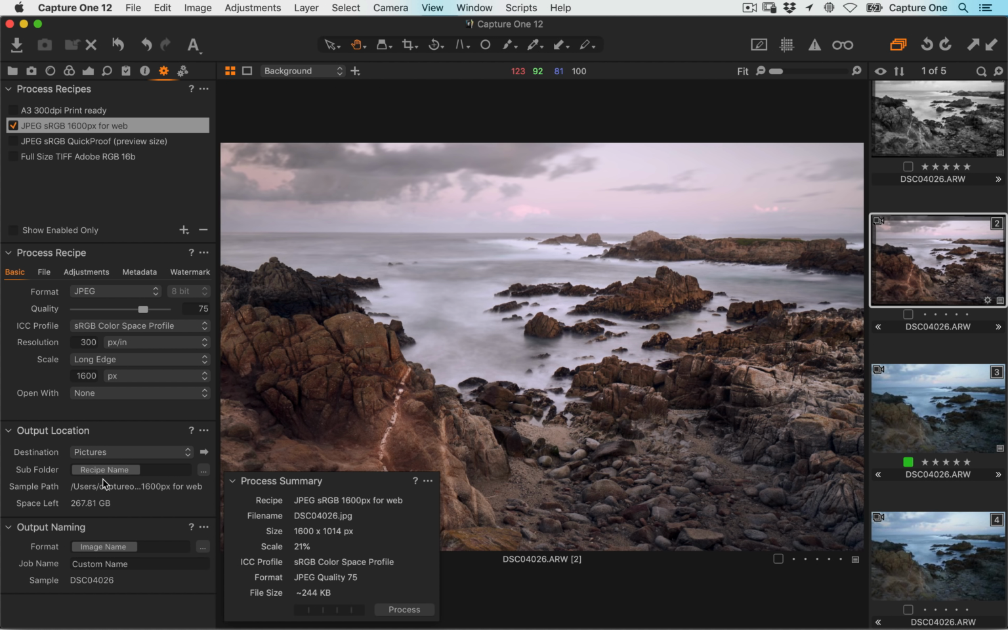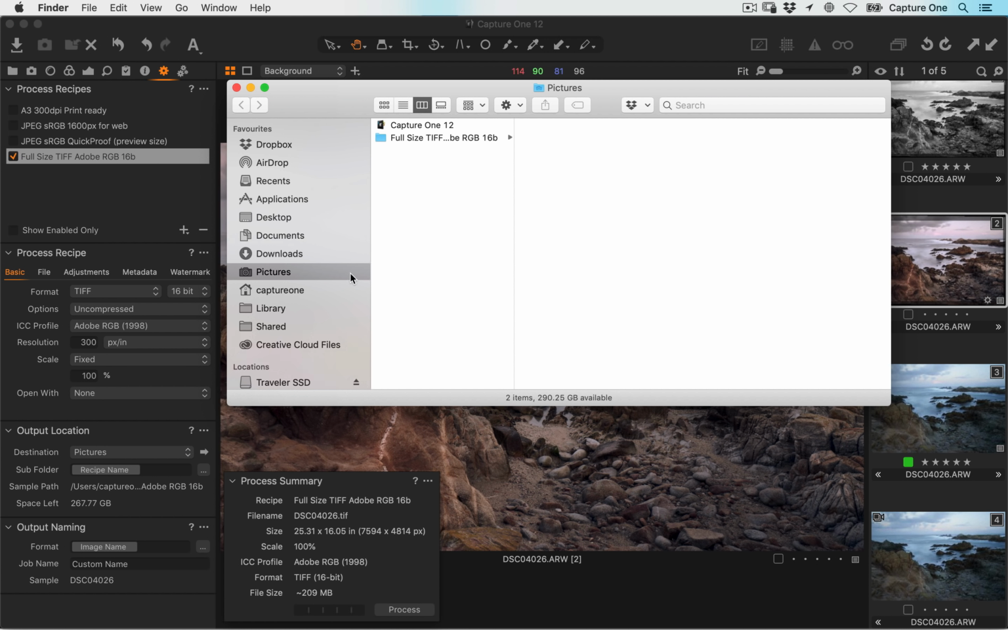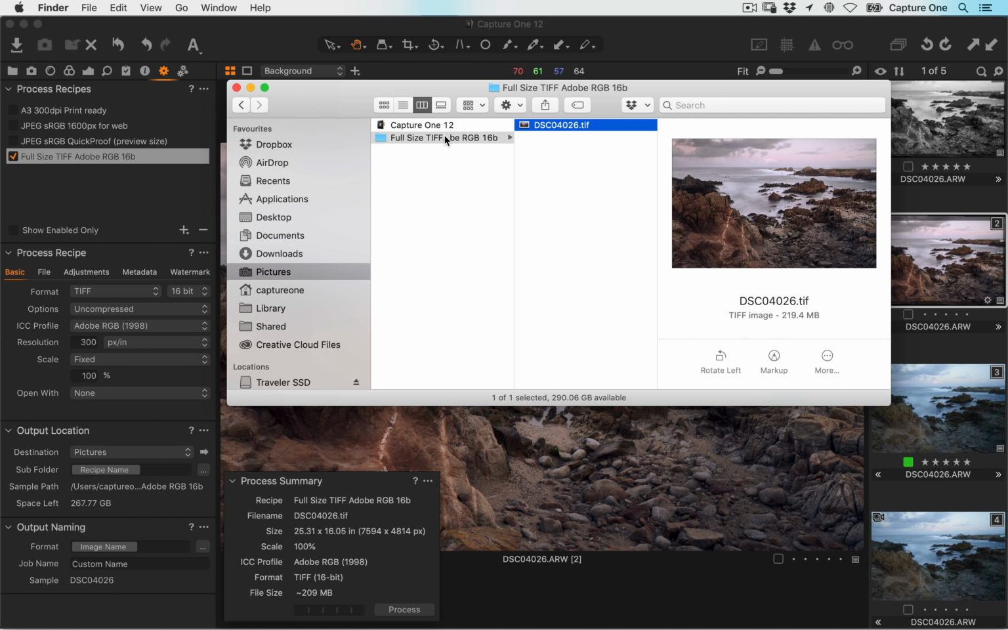So now if we use the process recipe that we made at the start, and to use a process recipe, make sure the box is ticked. So when I click process, it will use any that are ticked here, essentially. So now with recipe name in subfolder, if I say process, click on the little arrow, you can see we've now got a folder like so, which has the name of the recipe in use. So that makes things easier.